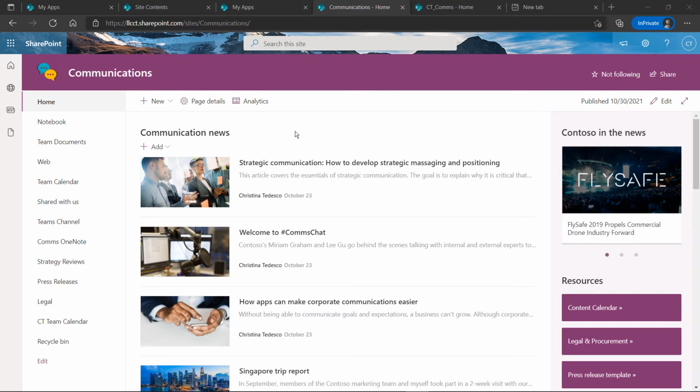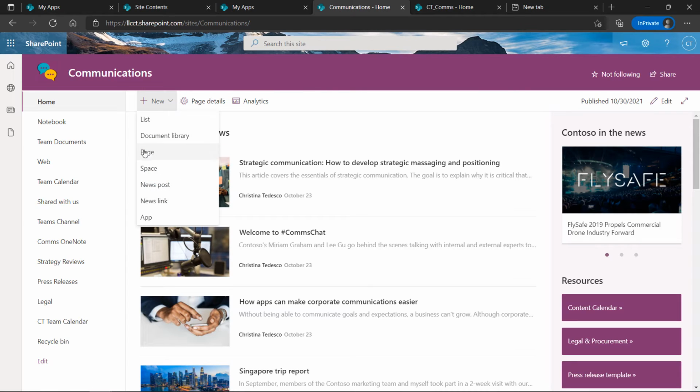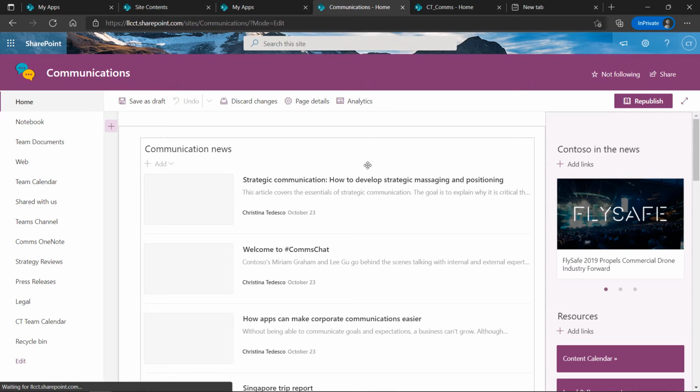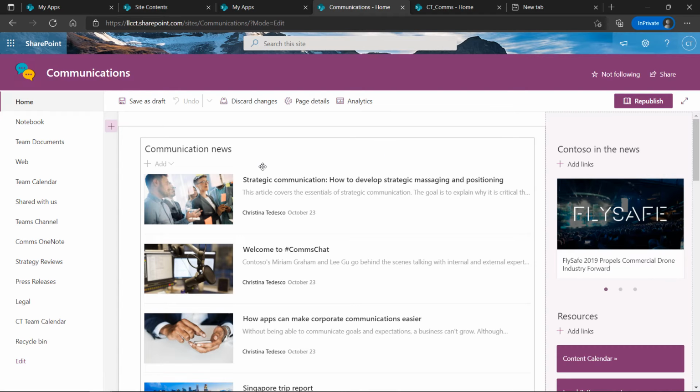Since I'm the administrator of the site, I'm the site owner, I have all these options over here where I can see an option to add in new information here from the dropdown. I can see additional page details, and I can look at some analytics. What I want to do is add in a new web part to bring in some more content onto this home page. So to do that, I'm going to go over here on the right-hand side, and I'm going to click Edit. So you can see my page change when I do that, and I have a couple of new options now that I can work through.